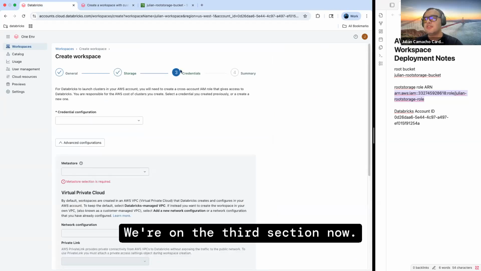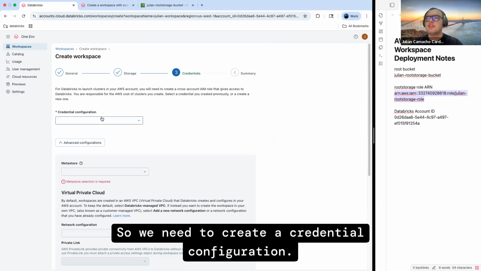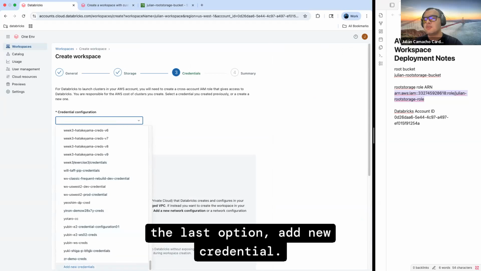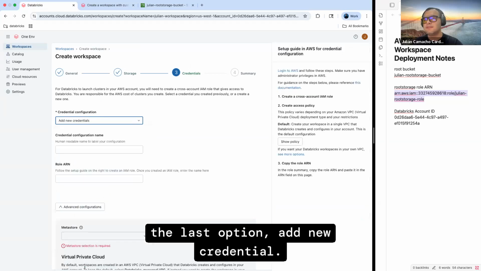Perfect. We're on the third section now. So we need to create a credential configuration. I'll click on the drop-down menu, scroll all the way down and choose the last option, Add New Credential.